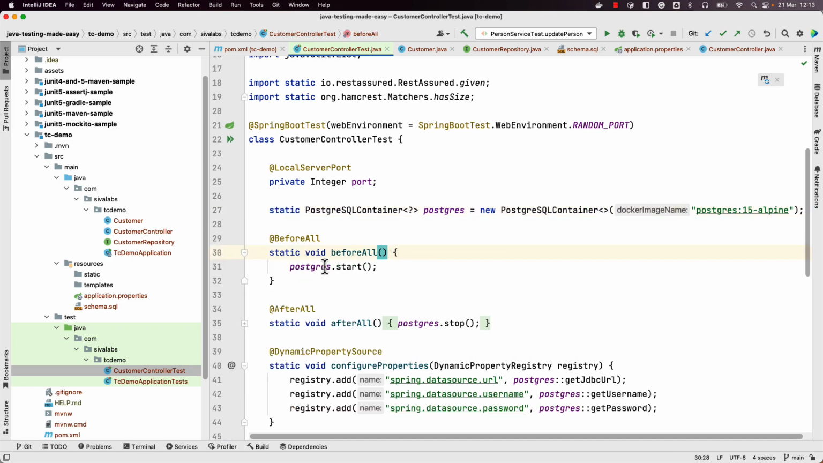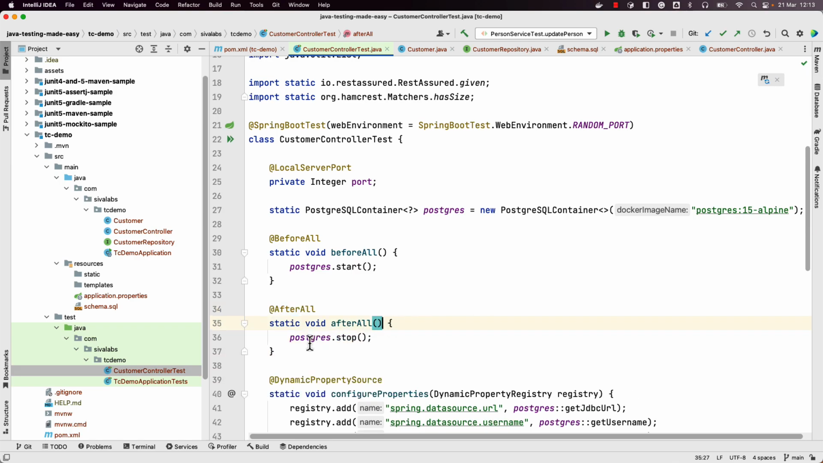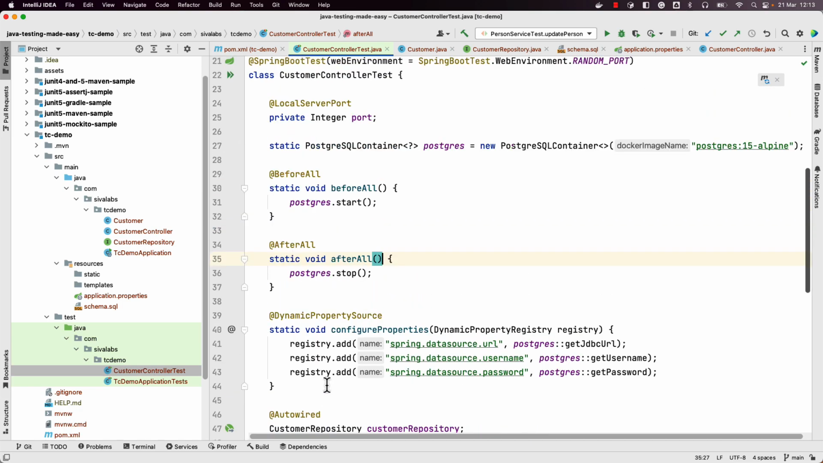And here we have @BeforeAll and @AfterAll JUnit callback methods, where BeforeAll runs even before running any of those test methods. So first we are starting this Postgres container using this lifecycle callback method, and we are saying stop it after executing all the tests. So this is a nice setup where we are starting the required containers before running our tests and then stopping the containers after execution of all the tests in this class.